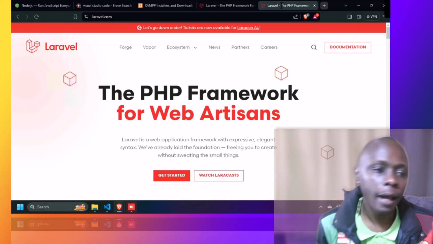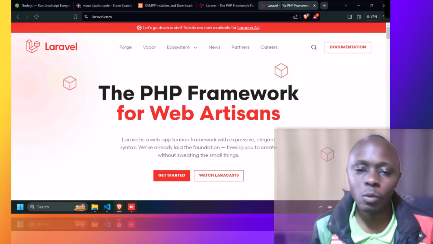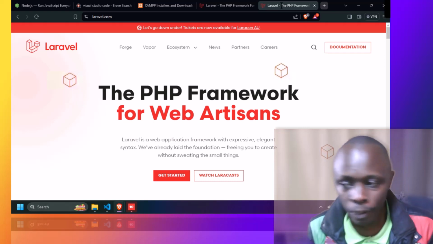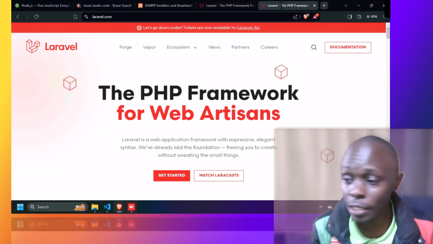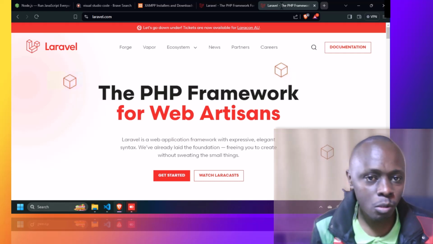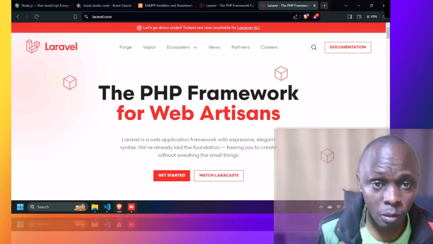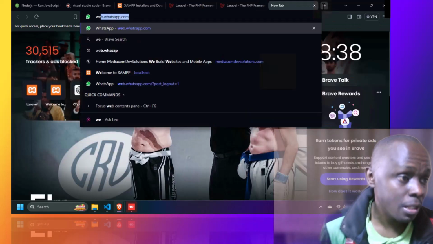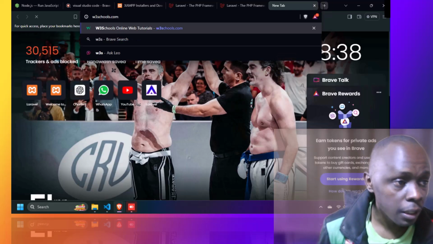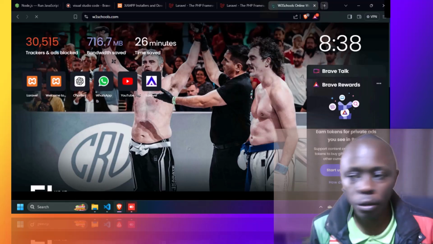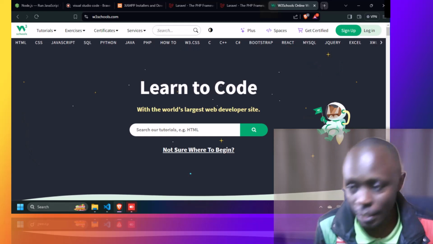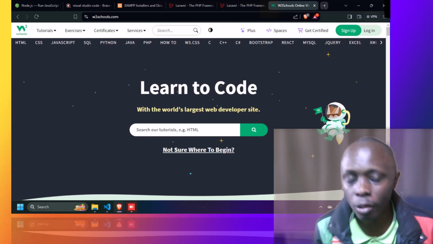Initially you need to understand the concepts of creating, that is HTML. You have the basic knowledge of HTML, and if you don't have that knowledge, W3 Schools, let me just take you to W3 Schools. You need to learn about the basic concepts of HTML, the CSS, what are the concepts.